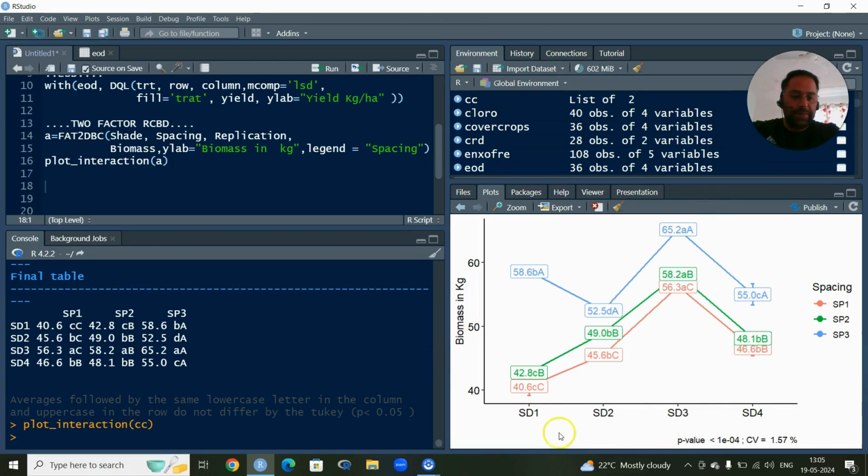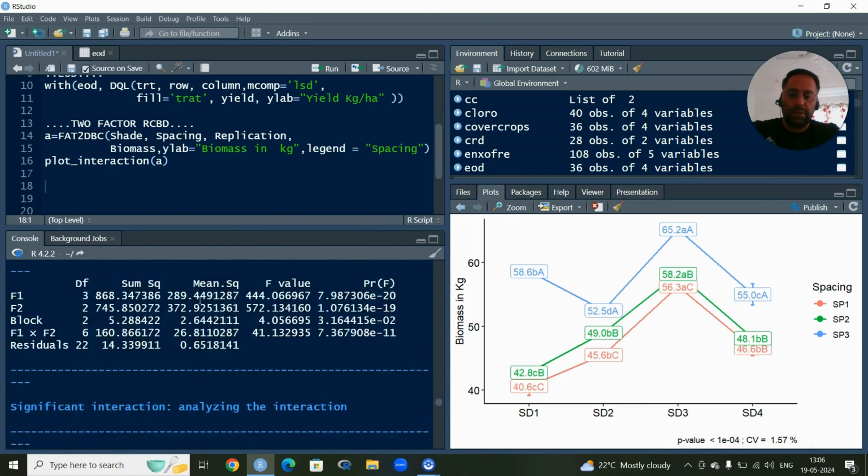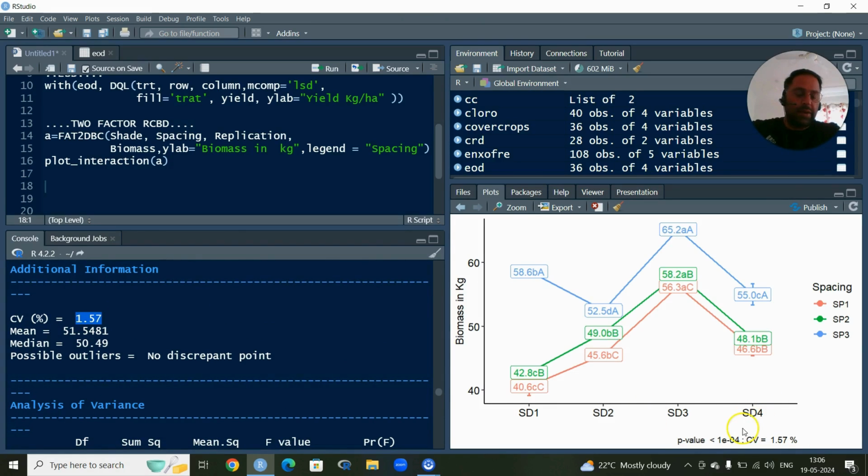So you can see we have different levels of shades, different levels of spacing, and the averages are 40.6, 42 point something and 58 point something. If we talk about the first level of shading, we have different levels of spacing. The average for this is 40.6 at the first level of spacing. At the second level of spacing it is 42 point something, and for the interpretation you can use these averages followed by the same lower case letters in the column. So in the column you have to use lower case letters, and across the rows you have to use upper case letters. A lot of information gets displayed, and you can have additional information about the coefficient of variation, which is about 1.57, and a quite significant p-value.